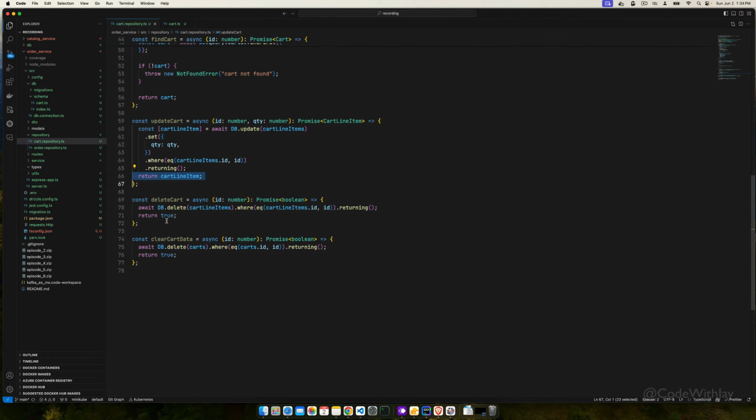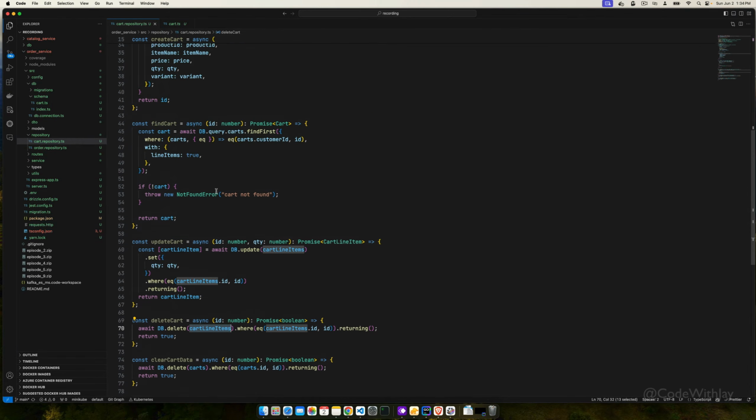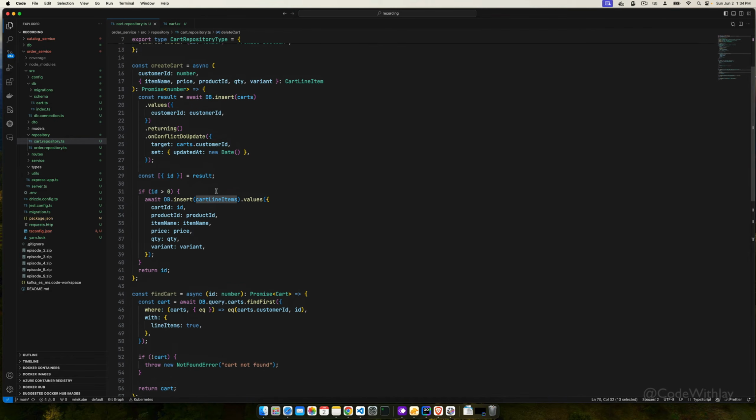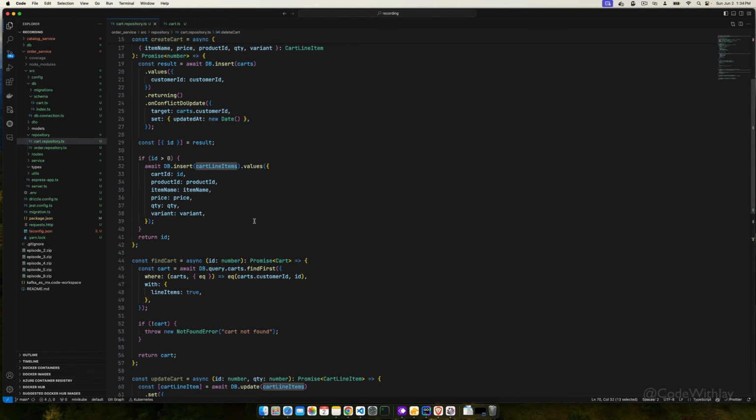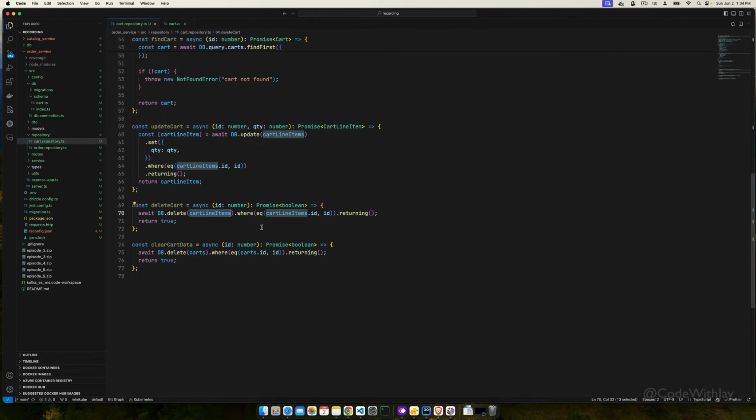And for delete, this is very simple. We're just trying to delete the cart line items, right? So let's say you have added maybe two items, like one t-shirt and one shorts or something. In that case, as an example, you don't want the shorts, you just need the t-shirt only. Then you just try to delete that particular cart line item. Here you need to provide that line item ID. So you can see delete cart line items where cart line items dot id equals id, right?